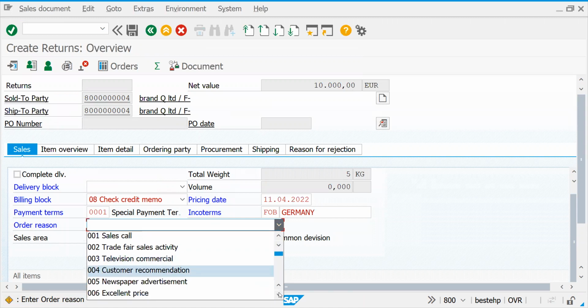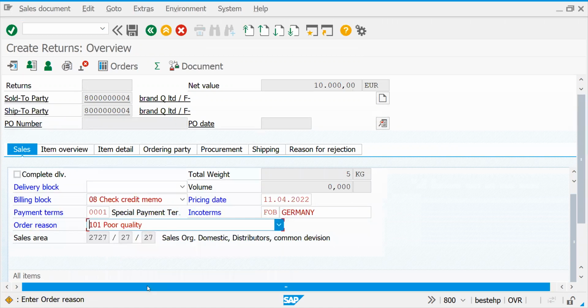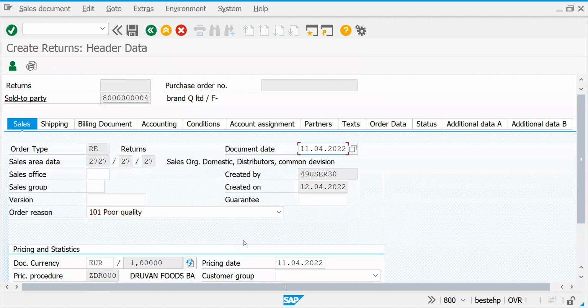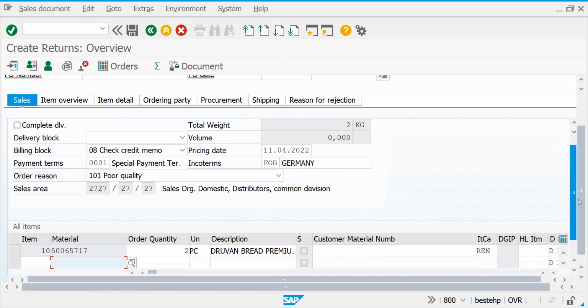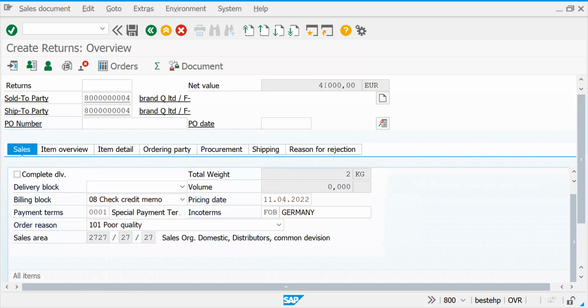So you can see poor quality. I can choose this reason. If I press enter, poor quality. Okay, order reason. Now what is the quantity? The 5 quantity is how much? 10,000. Let's make it 2 quantity. That means I am returning 2 quantity, 4,000 worth of quantity.